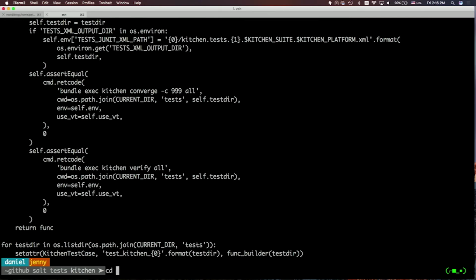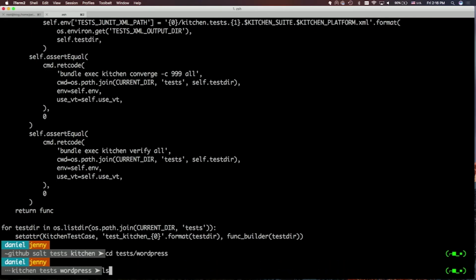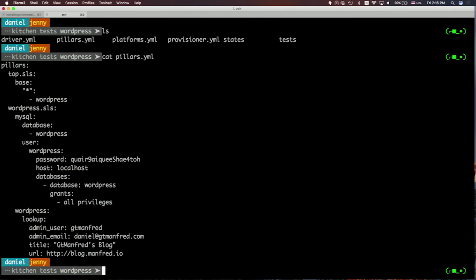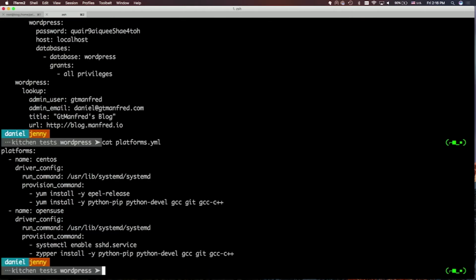But let's see. In here, I have a driver, a pillar, a platform, and a provisioner. So pillars is just the pillars portion. Platforms is just the platforms portion.